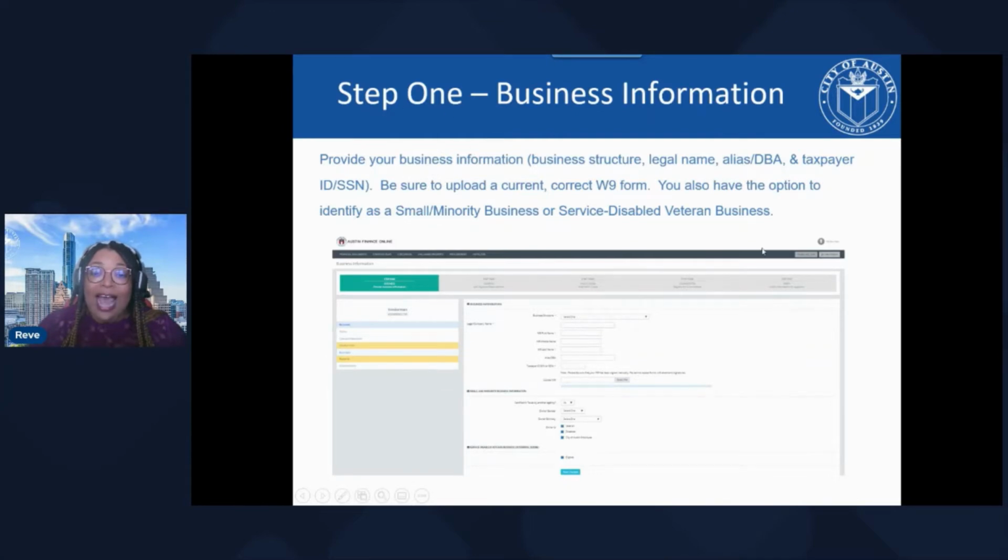All right, next it's going to ask us for business information, and this image is a little bit small, so I'm going to go ahead and take us right into the demo portion of this.